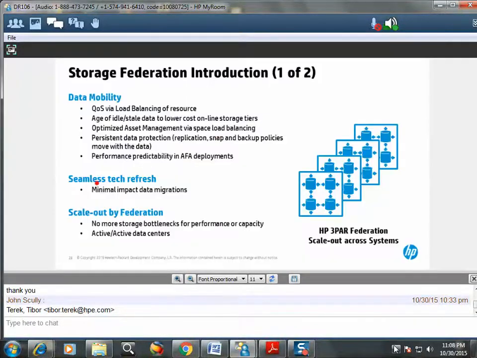And the whole goal is data mobility. This picture over here is 4 3PAR arrays scaled out across federated systems: load balancing, pushing data around from array A to B, B to C, aging stale data to lower cost arrays, or cheaper storage, and asset management, optimization, persistent data protection.